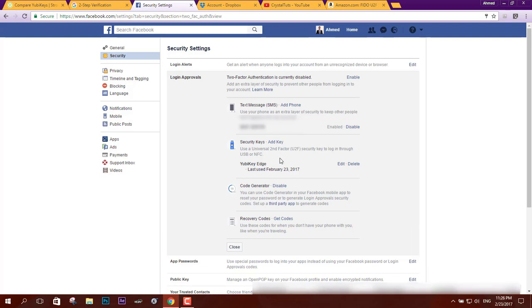And as in Google, I'll just enter my password and it will ask for a second step. I'll insert the security key and tap the disk.